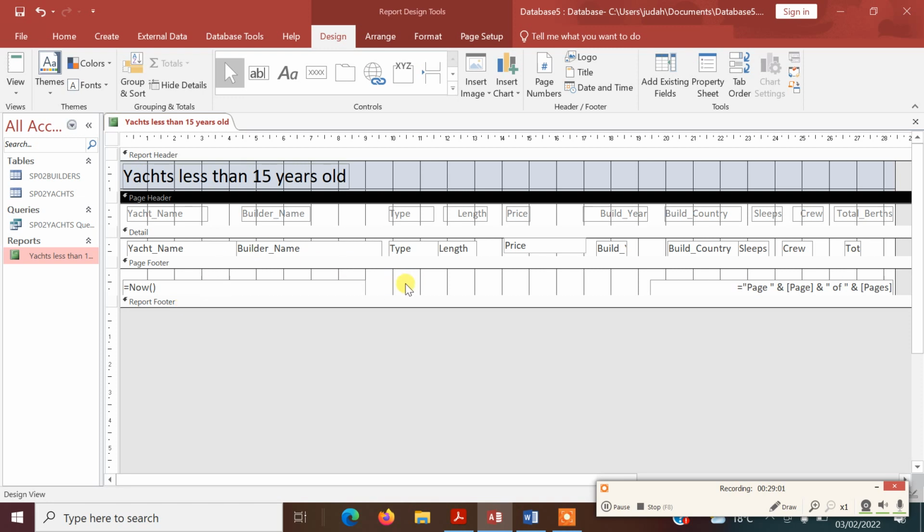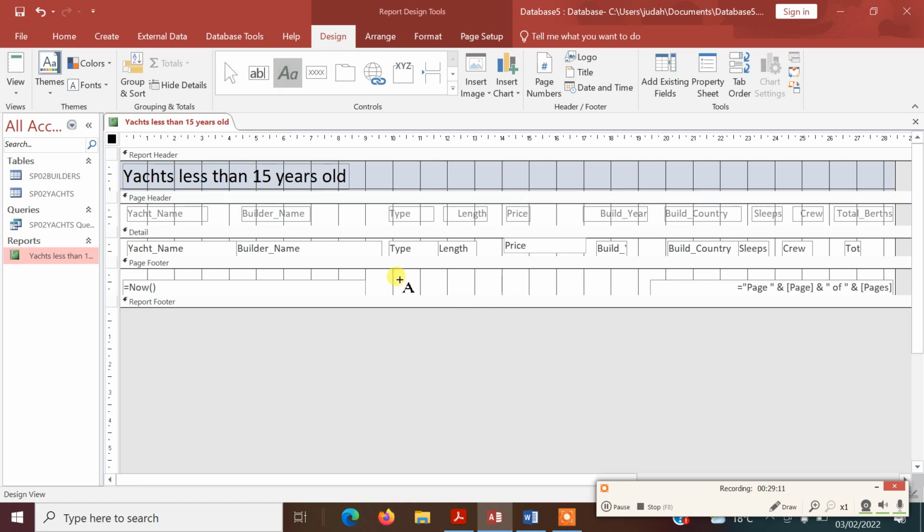We need to put our name in the page footer. So I'm going to use a label, not a text box. This is a text box, and this is what we use for calculations. We need to use a label, and I'm just going to put that here. Sometimes the question paper specifies where your details should be, but this exam hasn't, so you can put that, as long as it's in the page footer, that's fine.